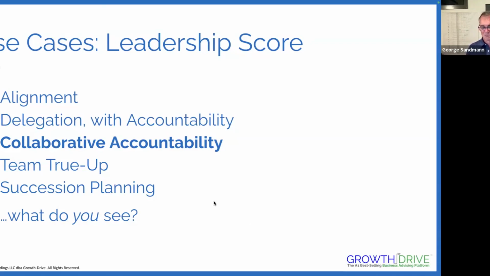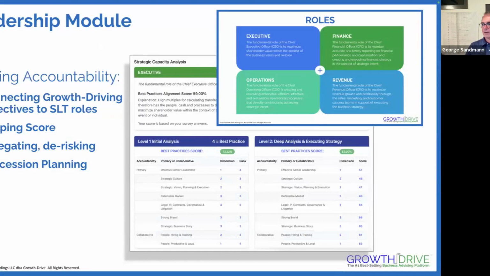What does leadership score look like? Fair question. You remember two weeks ago, we did a blog post on roles and accountability. And we've divided the 24 growth driving objectives into four functional areas: executive, finance, operations, and revenue. In the tool itself, we're going to connect each functional area with growth driving objectives. We're going to keep score of how those functional areas are performing. We'll be able to use that information to delegate and to de-risk the business and succession planning.